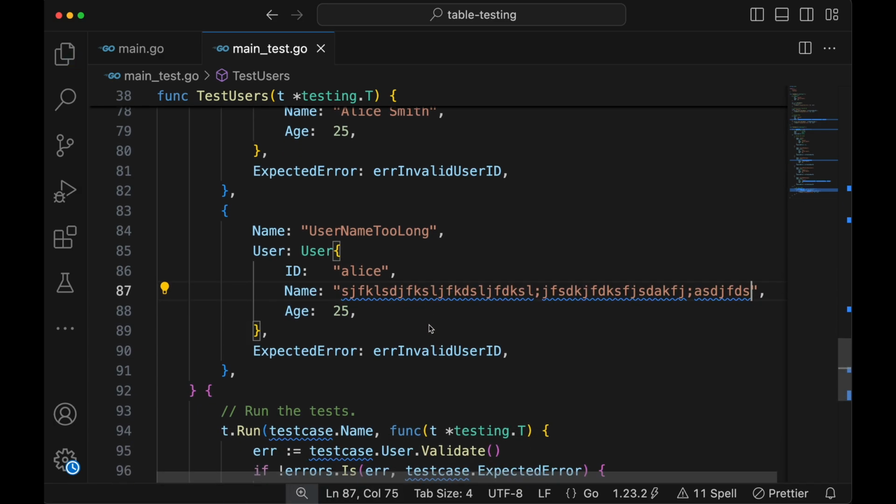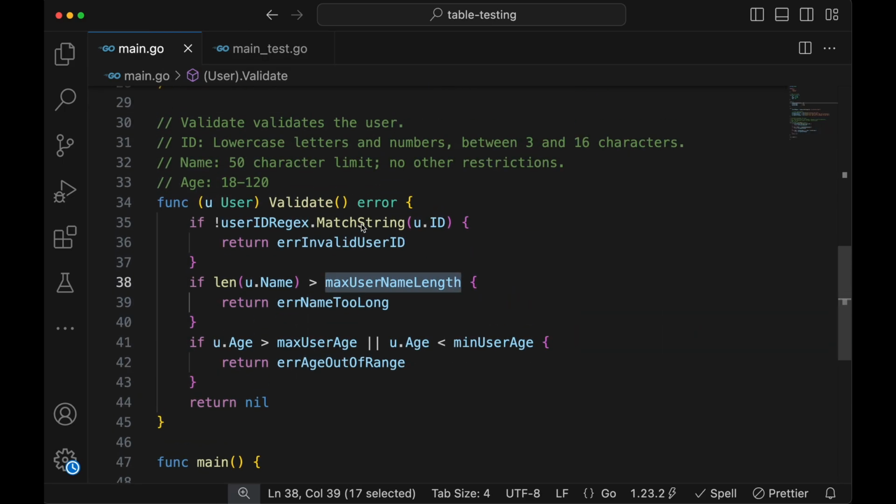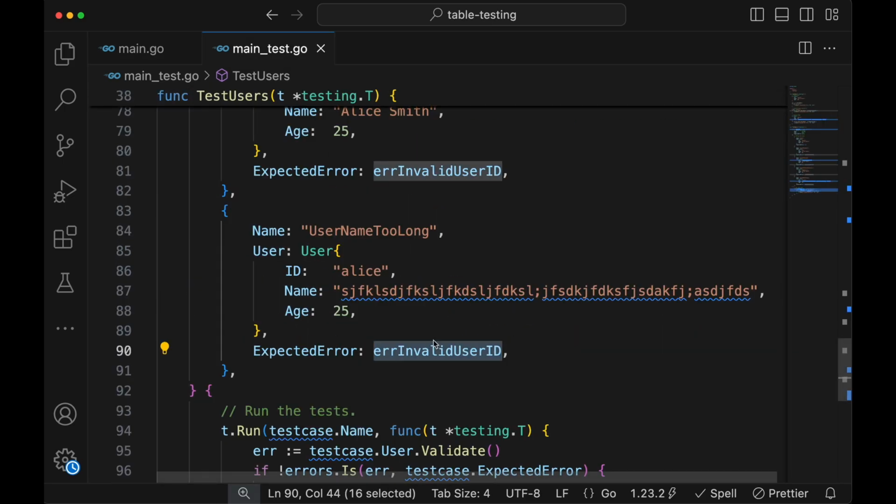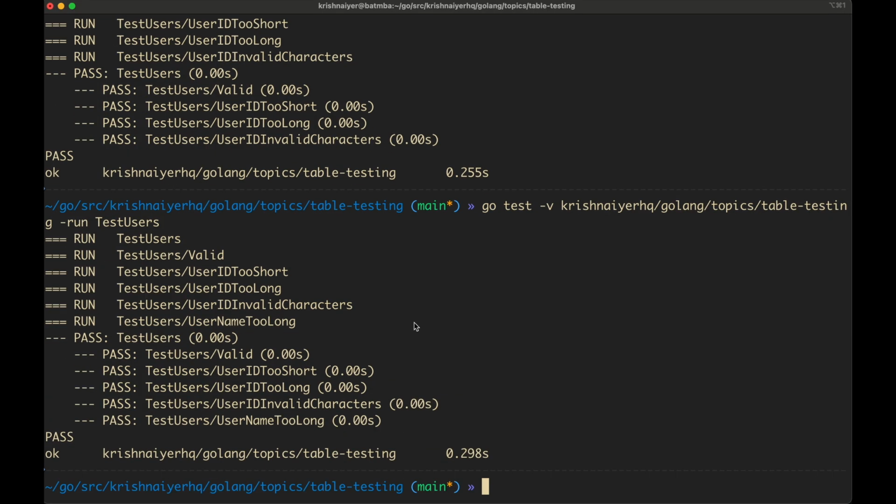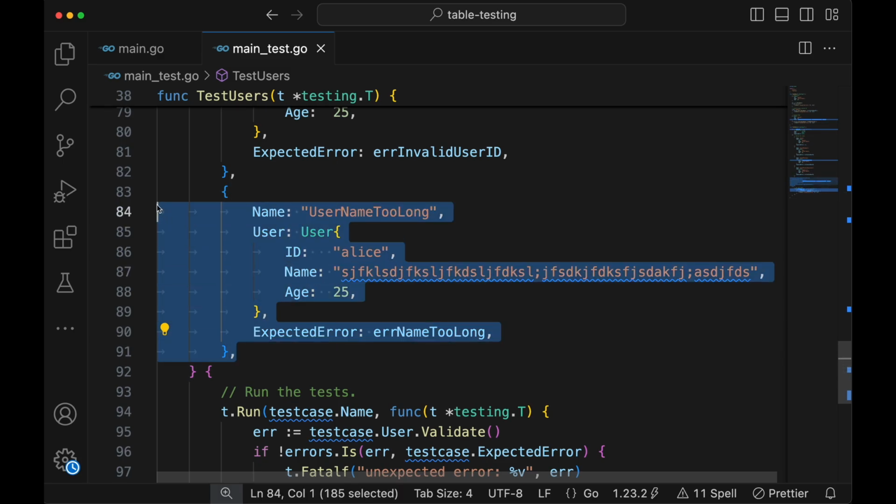What I also have to do is adjust the expected error. So this is 51 characters, okay, that's good. The age is fine, and I have to adjust this error. So I'm going to copy the name of the error from here and use that there. And again, run the case, and we see that this also passes because this is invalid, and that's good.